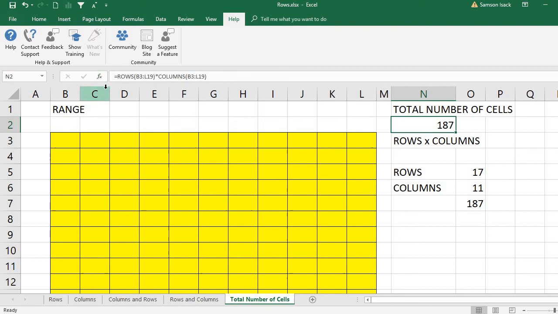So this way you can find the total number of cells in any range. Why do you want to find it? Because in any formula you may need to use it. Instead of counting manually or hard-coding the numbers, you can use this kind of calculation using rows and columns, especially for your analytical, statistical and business applications.